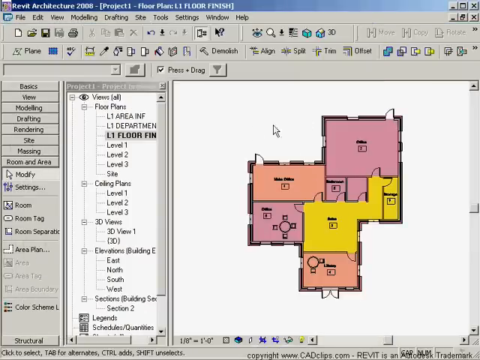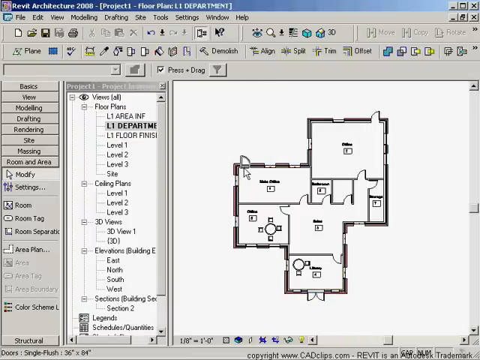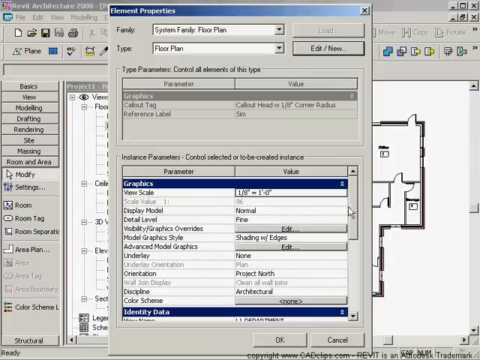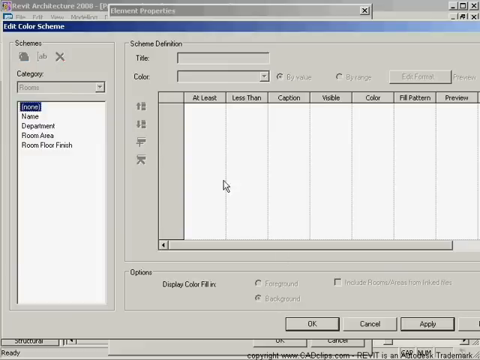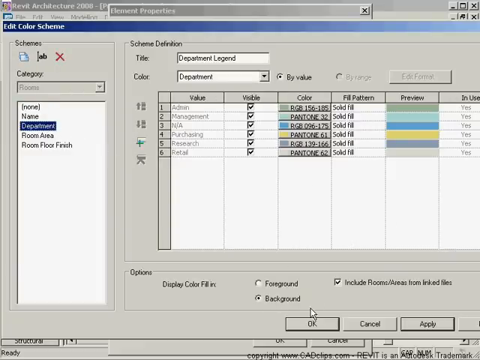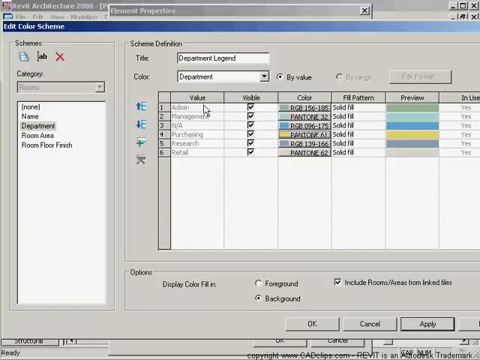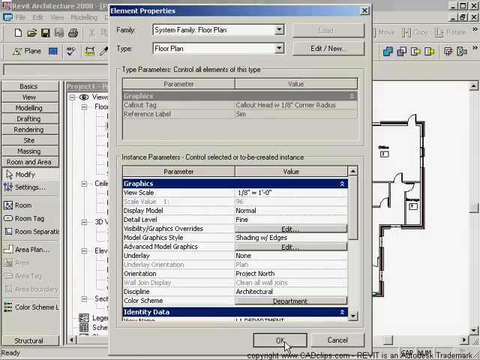This view is now taking on the color scheme of floor finish. Now I go to the department version of level 1. Isn't this wonderful? Right click, view properties, down to the color scheme and say, okay, this is a department. And I can change these colors and do all kinds of stuff inside of here. It already knows what the departments are because that information got put in at the room level. Click OK, that one's the department.